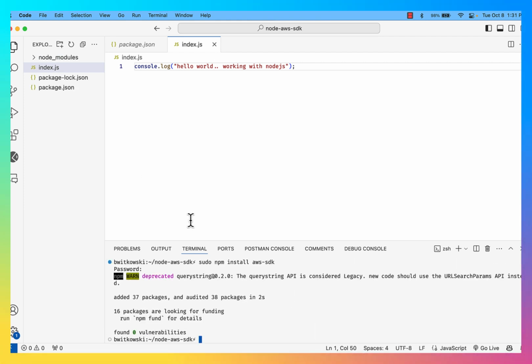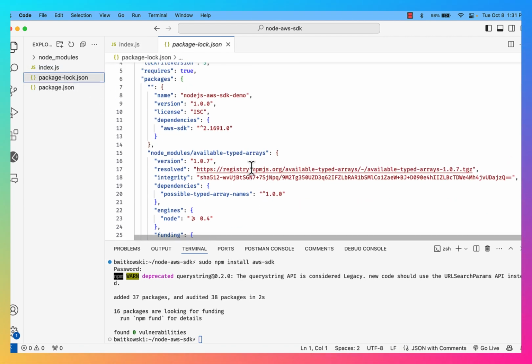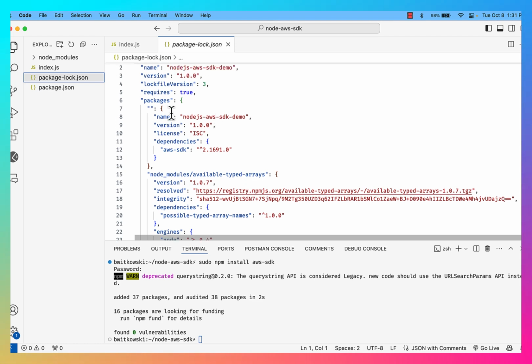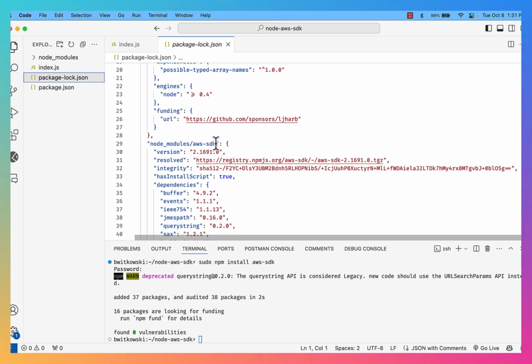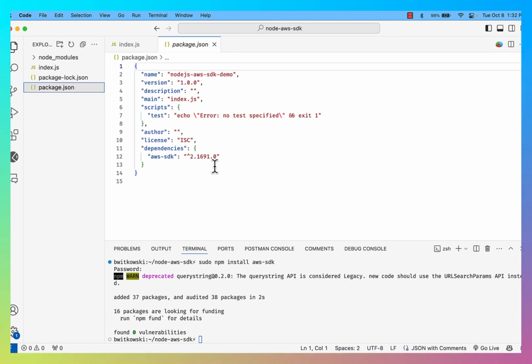Okay, that looks better. You'll notice it brought with it a few things. It brought this package-lock.json file. Okay, it tells me about my project. And then it also tells me, if I look at my dependencies, it tells me that it's looking for the AWS SDK. And really, that's in the package.json file.